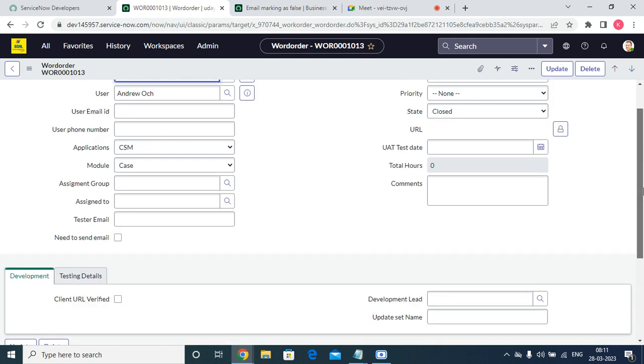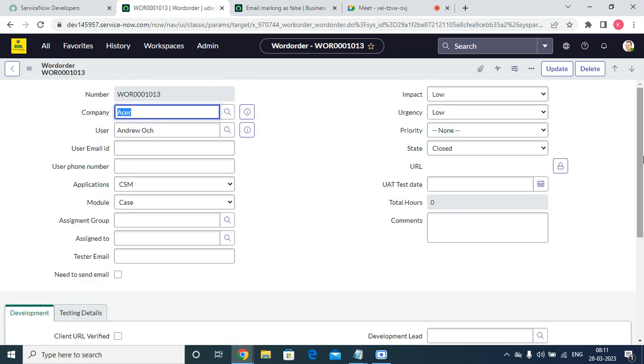I hope it is clear what the async business rule is. The most commonly asked interview question is what is the difference between async business rule and after business rule. After business rule will be executed immediately once the record is inserted or updated. But async business rule is used where you need to execute after a certain amount of time.